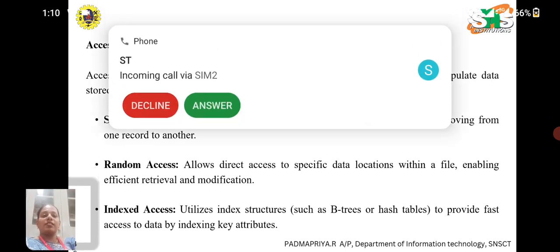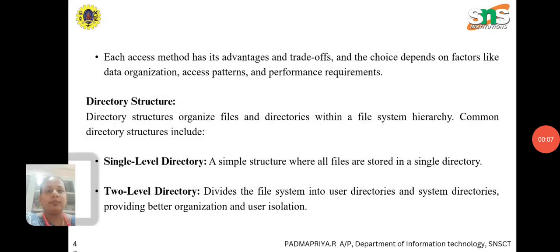Access methods in a file system refer to the ways files are accessed. Each access method has its advantages and trade-offs, and the choice depends on factors like data organization, access patterns and performance requirements. Directory structures. Directory structures organize files and directories within a file system hierarchy.